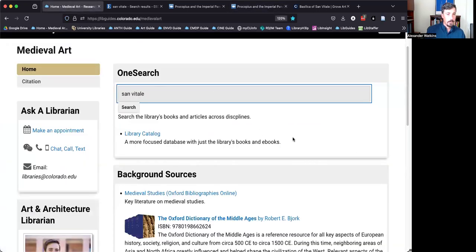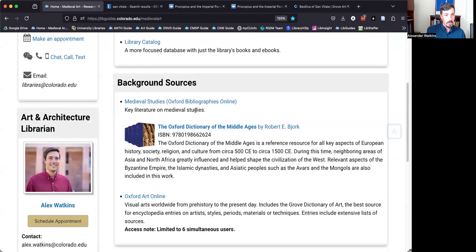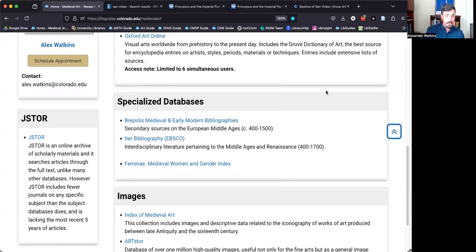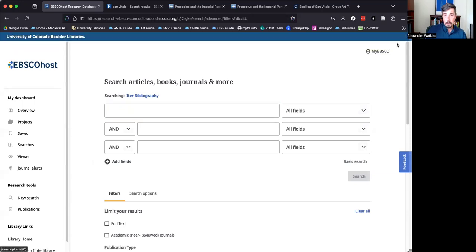Going back to our good medieval art research guide, instead of using a huge big database like OneSearch that has stuff from all different disciplines, sometimes we can specialize our databases into a very specific topic. There's a couple different very specific medieval and Renaissance databases. The two that I think are the best are the Peropolis Medieval and Early Modern Bibliographies and ITER Bibliography. I'm going to go into ITER because it's good, it's easy to use.